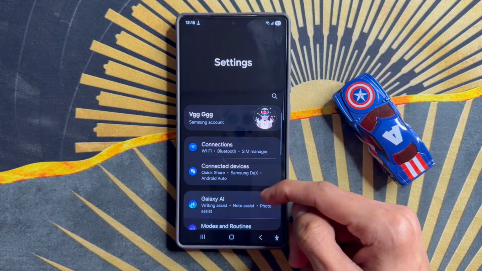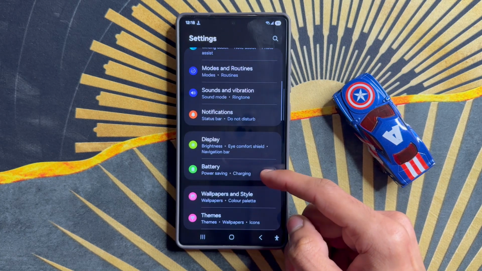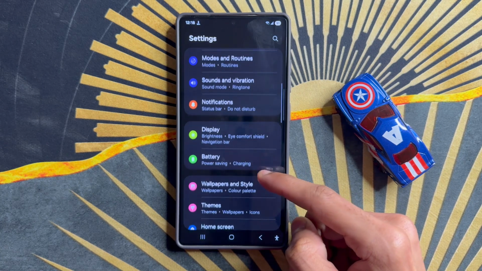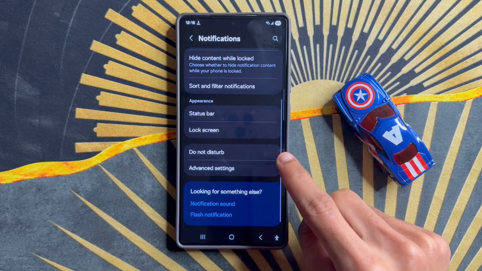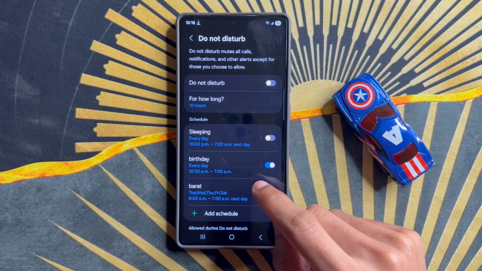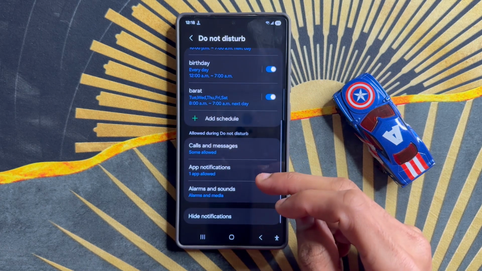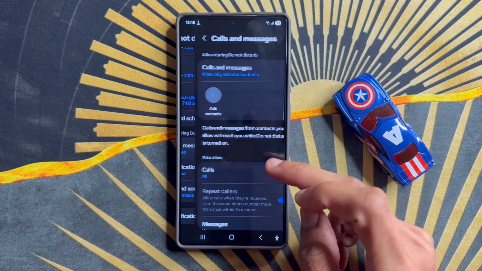Now in Settings, scroll down and click on Notifications. After clicking on Notifications, scroll down and click on Do Not Disturb. After clicking on Do Not Disturb, scroll down and click on Calls and Messages.